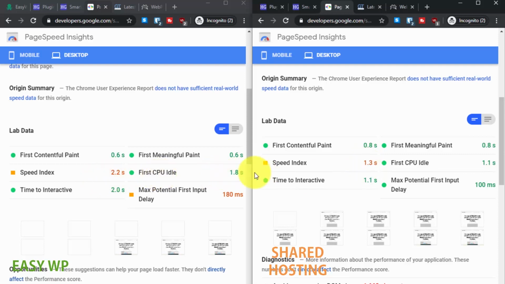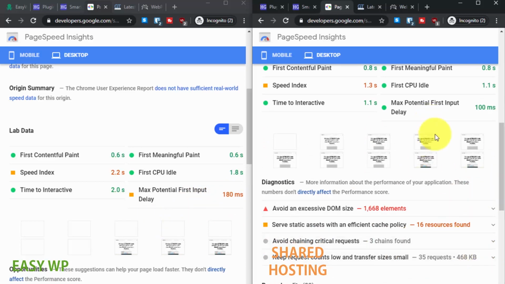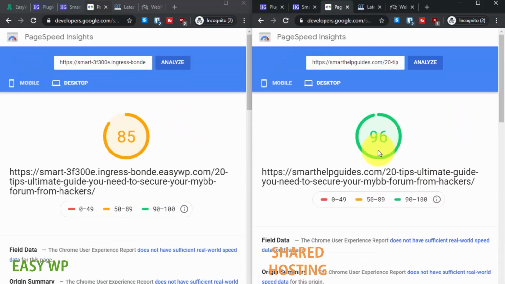For CPU idle, the shared hosting one is better, and it's quite a difference. Time to interactive, which is a very key factor, is 2 seconds on the EasyWP hosting, and on shared hosting it's just 1.1 seconds. This means that with correct optimization, even with shared hosting, you can make your website much faster than some proper managed hosting. Max potential first input delay is 180 ms here, and it's just 100 ms there. That's a lot of difference, and there's quite a difference in the speed score.